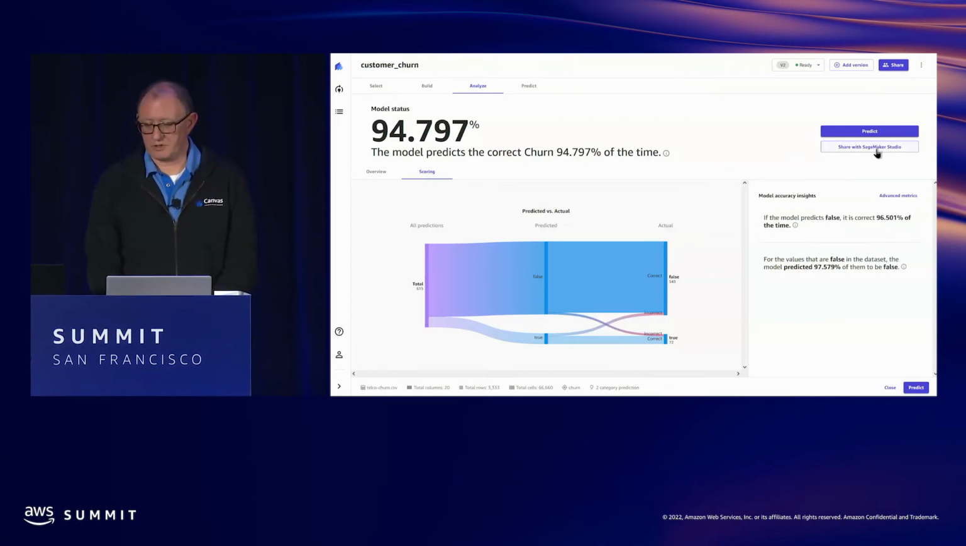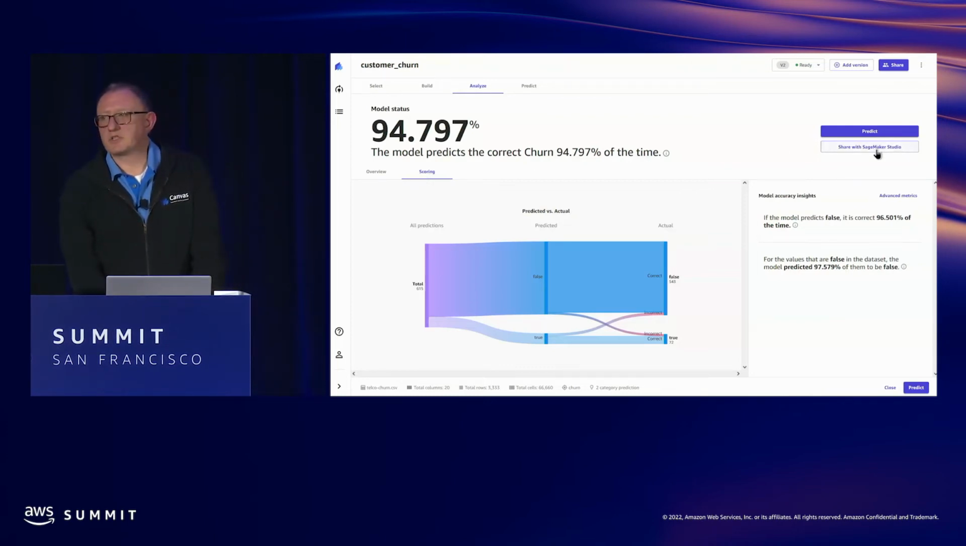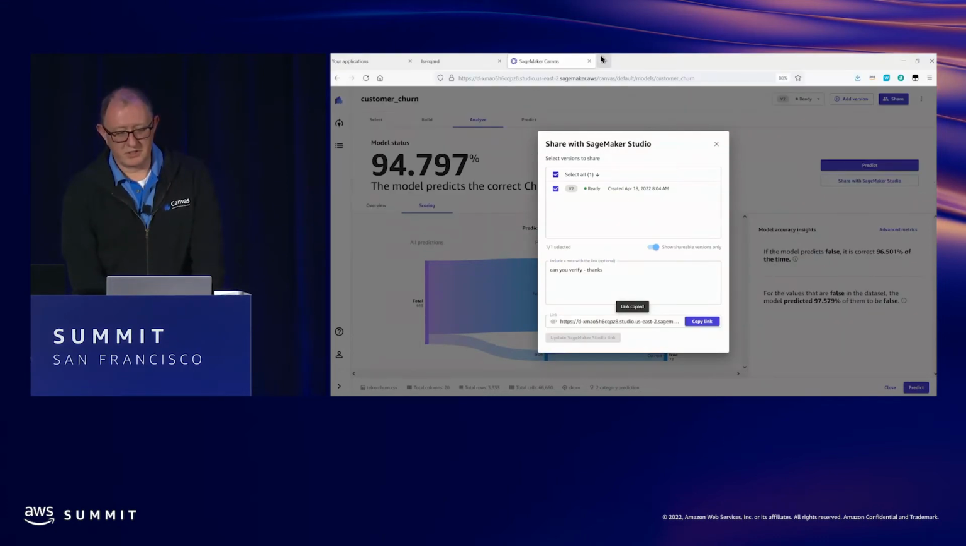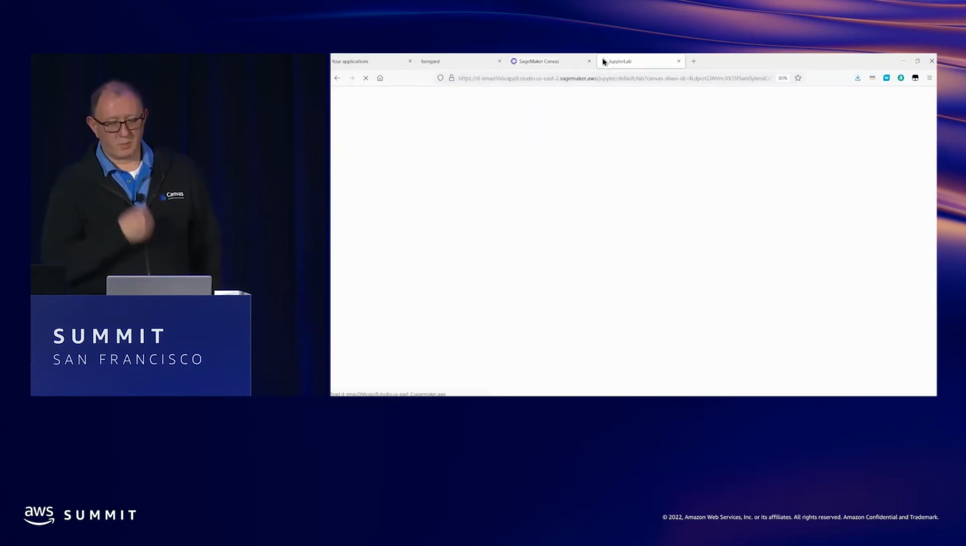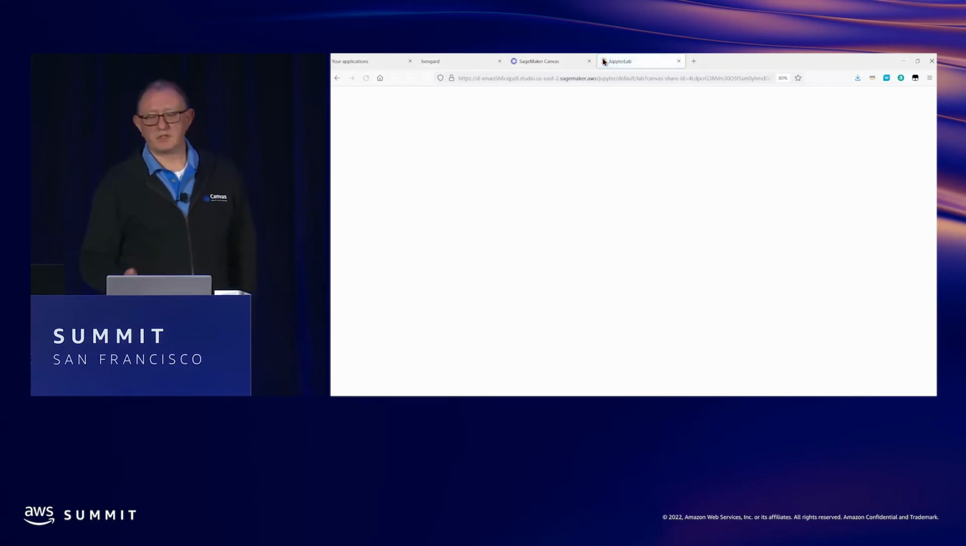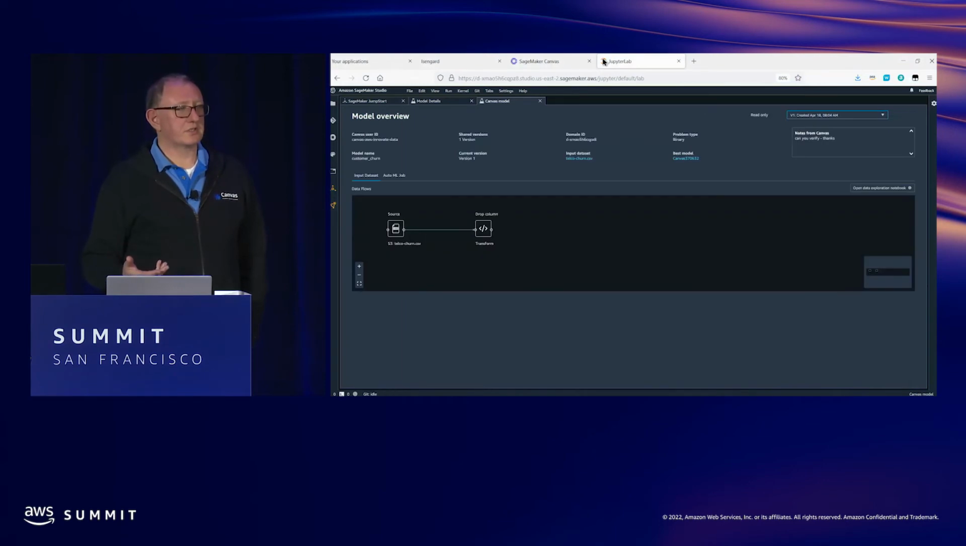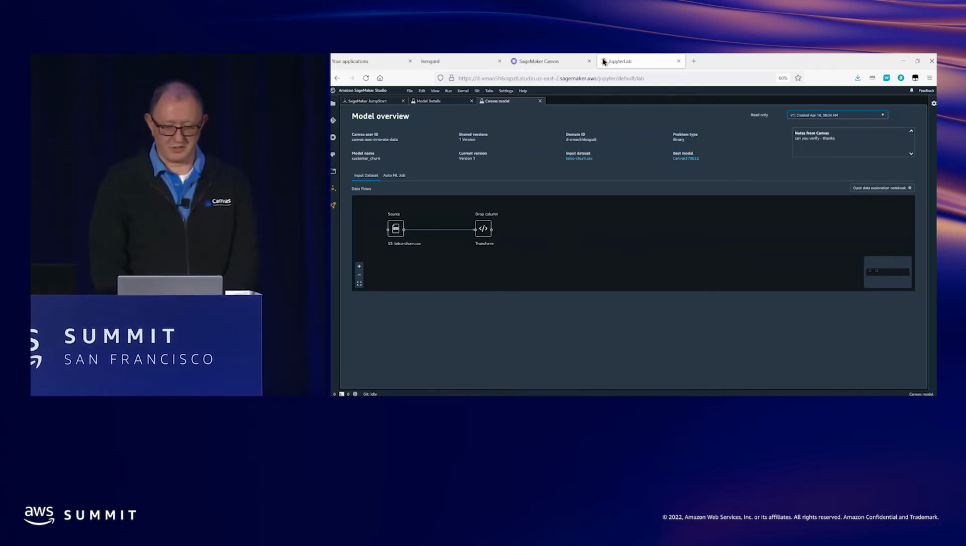But the other thing we can do is say, hey, you know what, I want to share with my data science group. So I can come in and say, can you verify? And then just something real simple, you can just send them a link, which they can use to open up in their preferred user interface, which is SageMaker Studio. So this is SageMaker Studio. Now we're full-on data science ML professional, right?